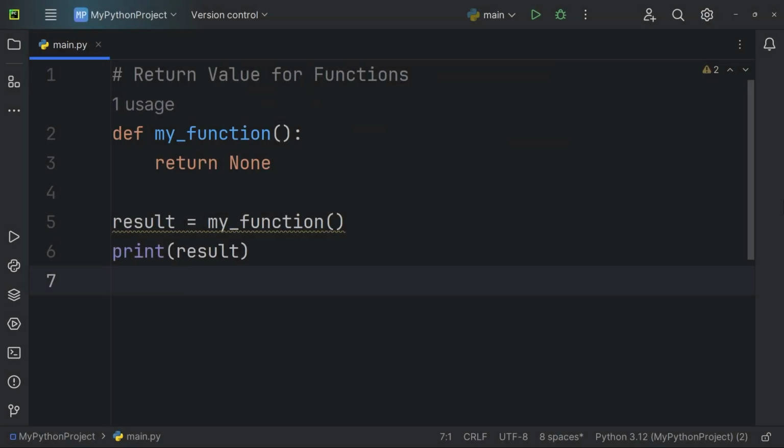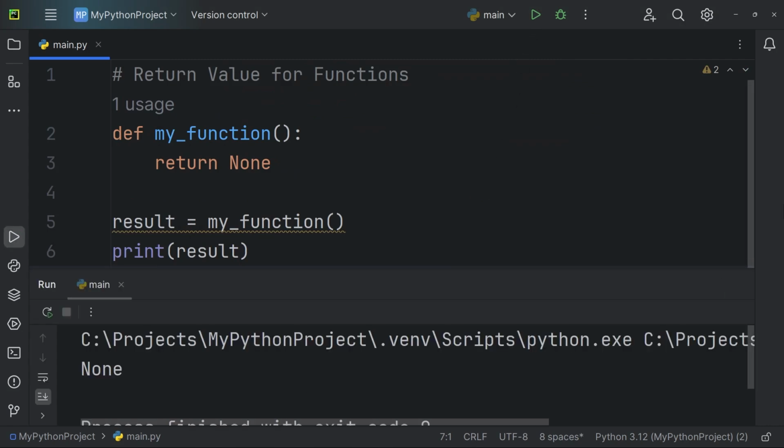In Python, every function has a return value. If a function does not explicitly return a value using a return statement, it implicitly returns None. This behavior ensures that every function call results in some value, even if that value is not useful.